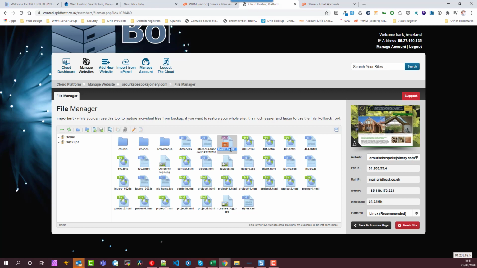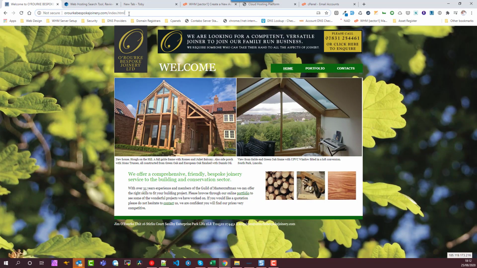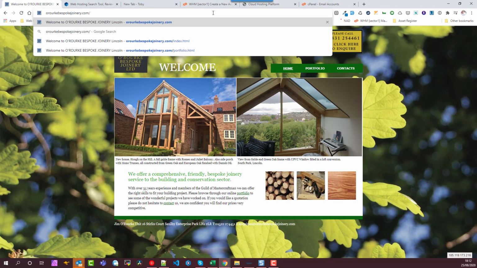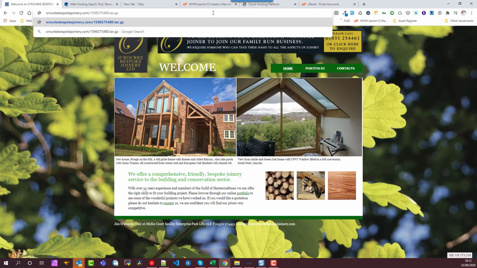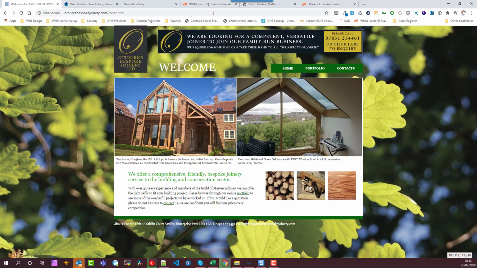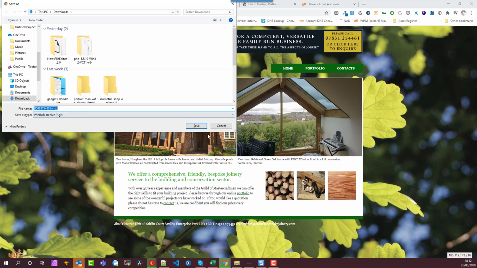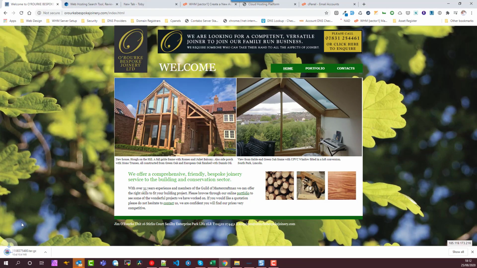It has already highlighted the file name for us here. And now we can go to the website URL, org.bespokejoinery.com. We put / and then the tar.gz file there. When we hit enter, it's going to download this backup onto my local machine.